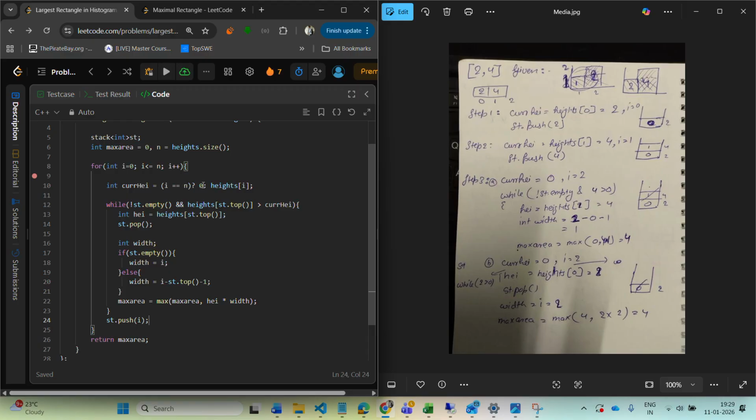So i is equal to 2, yes, because we have traversed the whole vector, and the current height would be 0. Now see, in the stack we have the 0th and 1st index, but we have to calculate the area also, no? We have traversed all the vector, so that's why we are using this. So the current height, that is 0, is less than st.top, which is 4. So yes, this condition is satisfied. So our height would be st.top, that is 4. We will pop the value from the stack, that is 1.